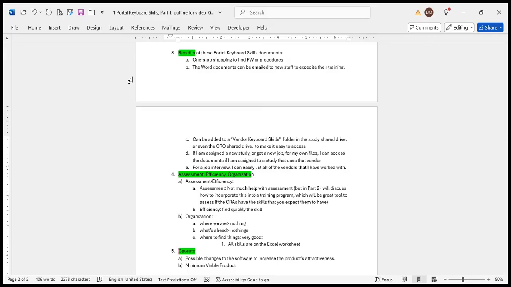So now I want to talk about the benefits of using these two documents, how these documents relate to assessment and to organization and efficiency, and lastly, a couple caveats that I've experienced. So I think that there are 5 benefits to using these two documents.